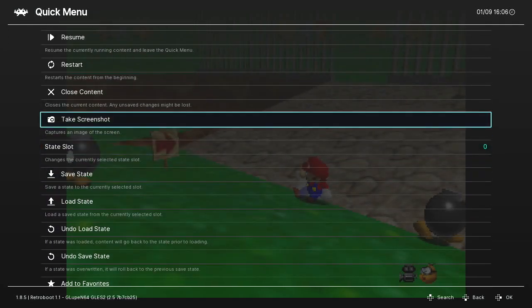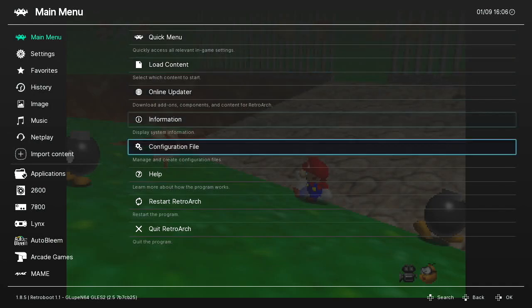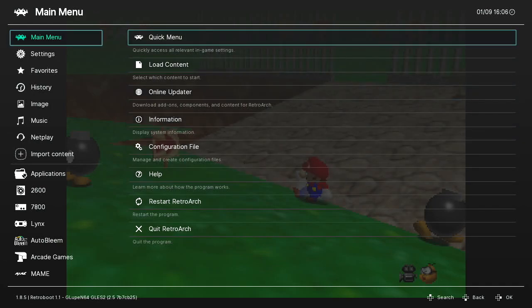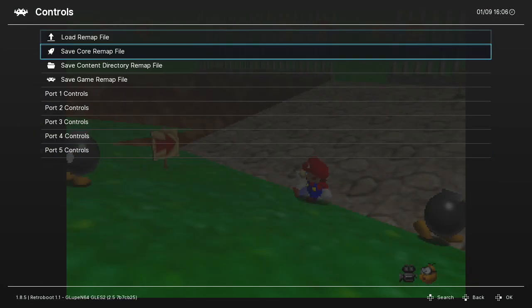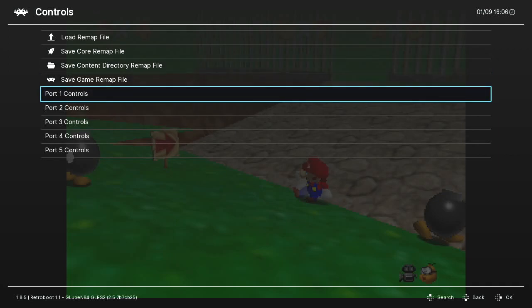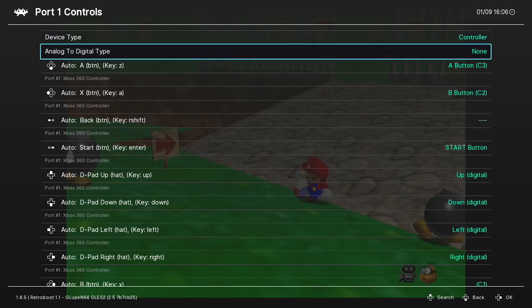So if we go to options, and if we go to quick menu, I'm gonna show you the controllers. I'm going to show you how the first controller is configured. As you can see, it's working. Okay, as you can see, everything is pre-configured.